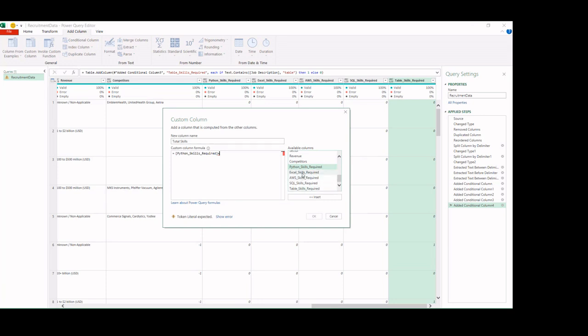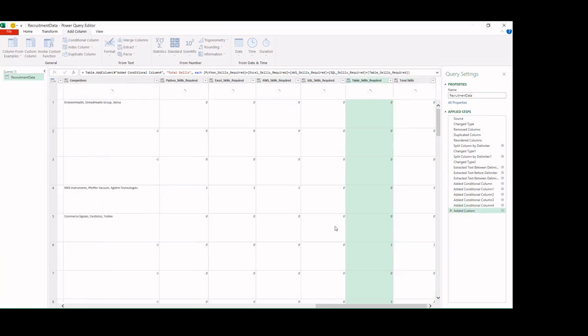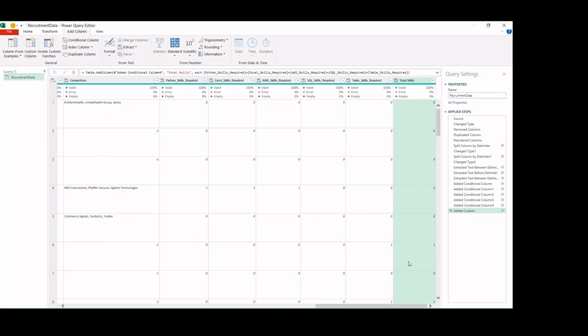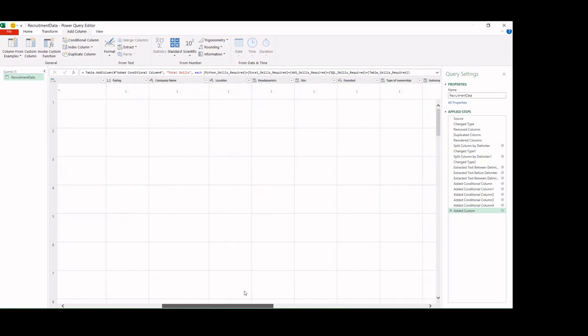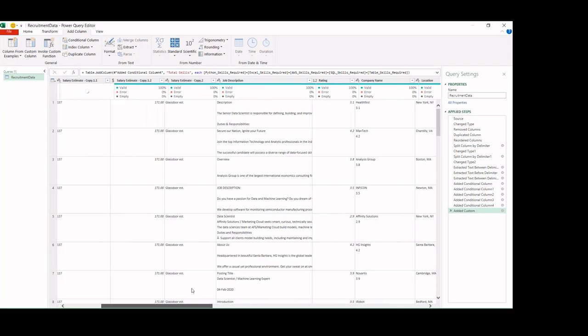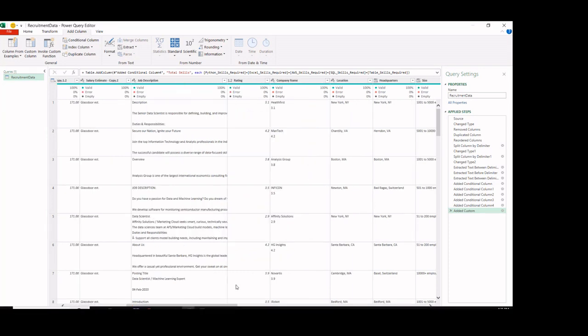I'll click here, Excel skills required, add that, and then click the plus, AWS skills required, click the plus again, SQL skills required. So I insert it, plus, and then table skills required, and I click on insert, and we're done. You can see no syntax errors have been detected, and we are good here. And that's our column for table skills, and we have that all there. All right, so I think we're done with the job description.